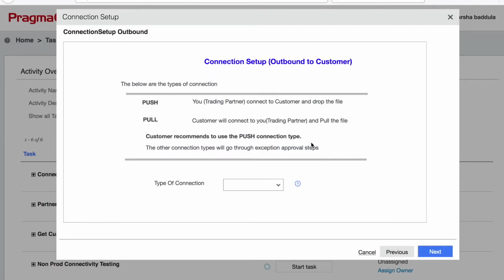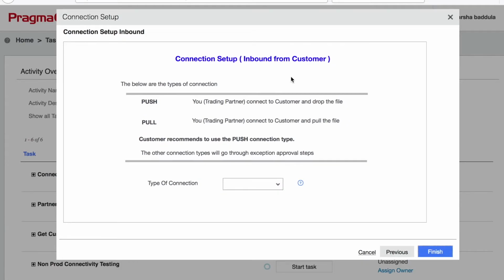So this is for the outbound to customer. That is inbound for the customer, and then we are going to be using a pull or a push. So we'll go with the default configuration, that is pull. And then for the inbound from customers, so this is going to be the outbound. So here I'm going to do a push and then click on finish.